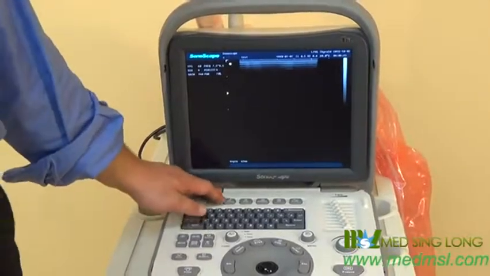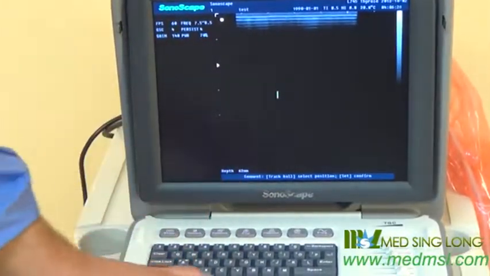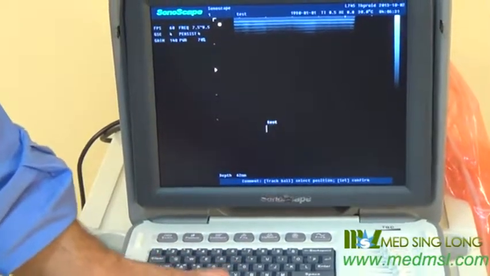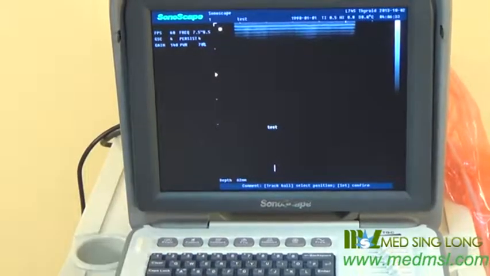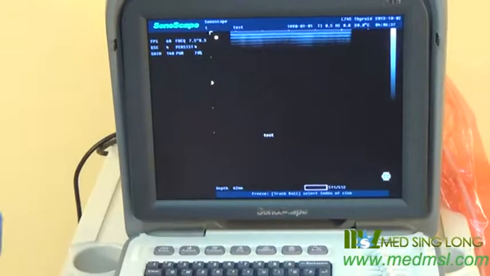Next very popular button is the comment button. When you press this button, you get a cursor. You then go ahead, set that cursor where you like, set it, and that's where it'll stay until you unfreeze it to the next image. So that's a button that pretty much everybody uses pretty often.